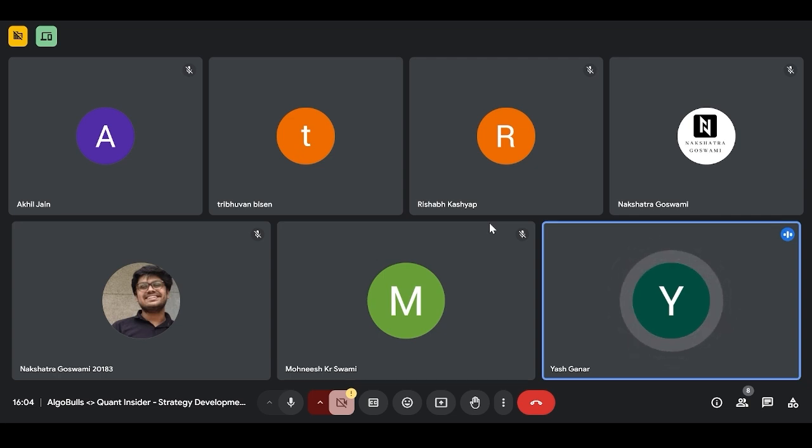So the topic of this meeting basically is to develop an entire strategy in AlgoBulls, which will be explained and developed and deployed as a demo by Mr. Akhil Jain today in this meeting. So without any further ado, let's just start and get back to the development process. Mr. Akhil, will you please continue?